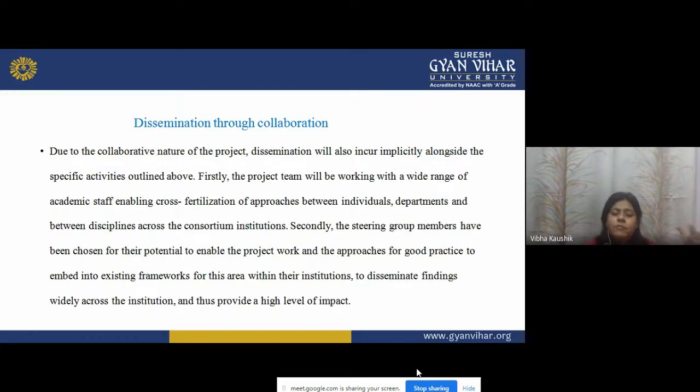Dissemination through collaboration means different universities and different colleges can collaborate with those institutions and organizations that are well established in that particular area. Due to the collaborative nature of the project, means two project managers, or I can say two organizations that are working on a particular basis, if the nature of the project is such that we can make a collaboration, dissemination will also occur implicitly alongside the specific activities outlined above, which are related to the approaches that have been used in the teaching learning process.